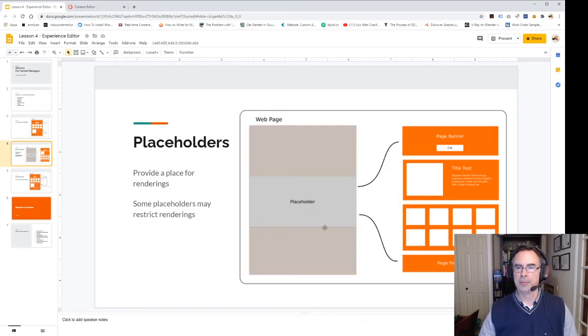Placeholders are where renderings live on a page. So a page may have several or just one, like in our case, one placeholder, but it could have a few placeholders, and those are places where you can keep various renderings. So some placeholders do restrict which renderings can go into them. For example, you may have a placeholder at the bottom of a page, and you may only want components that are designed to work as, say, footers to go into that placeholder.